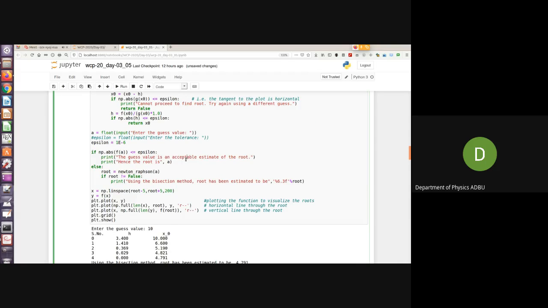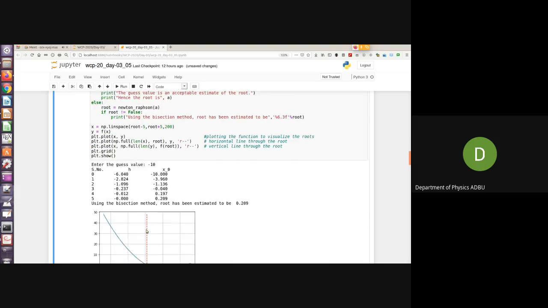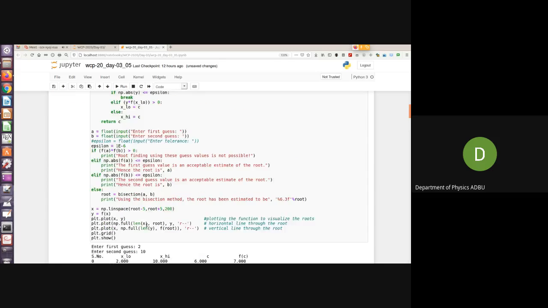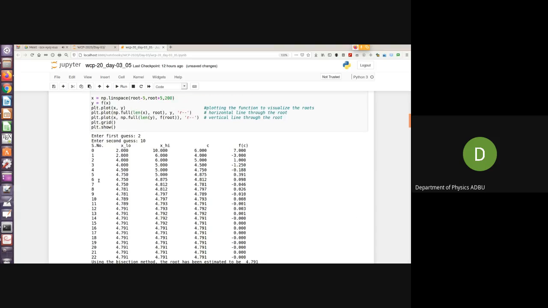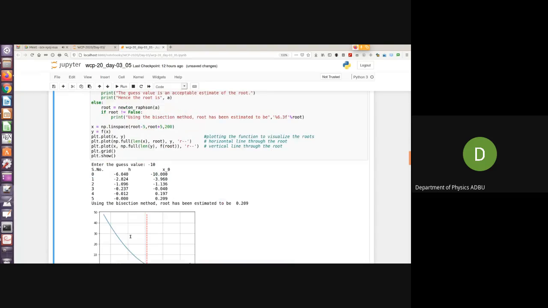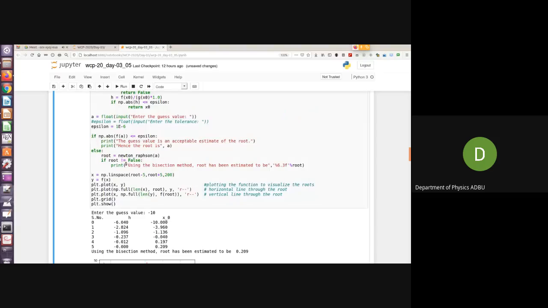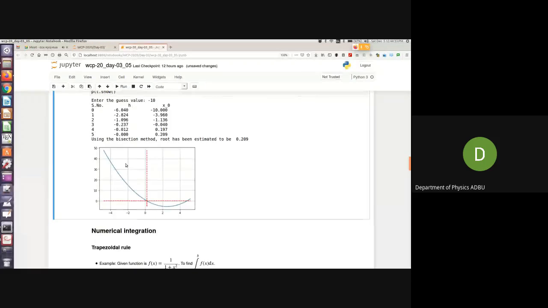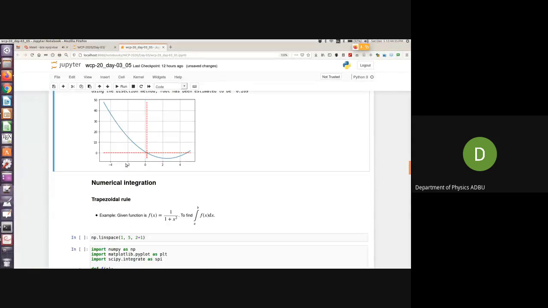Let's find out the other root. Other root, minus 10. Only 5 iterations. Earlier, I think that when we had taken minus 10 here, that also had taken more than 20 iterations. So this proves that the Newton-Raphson method is much faster than the bisection method.